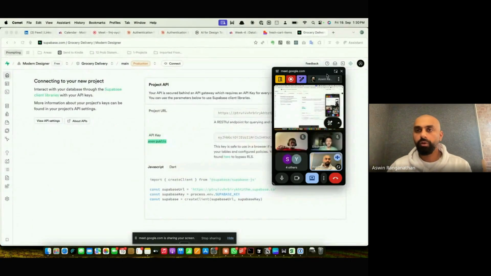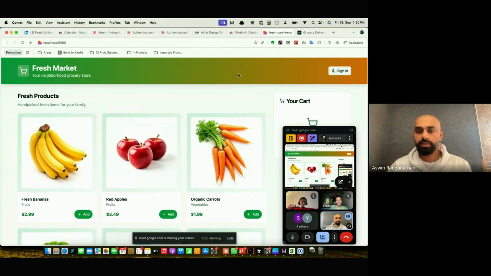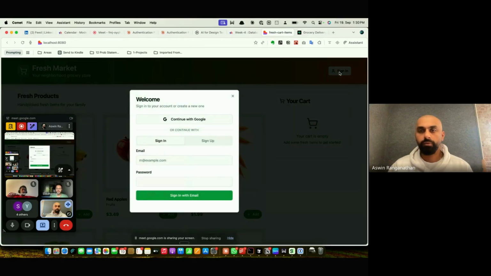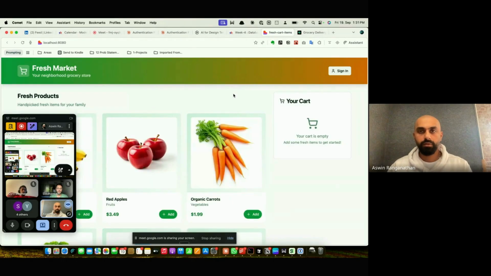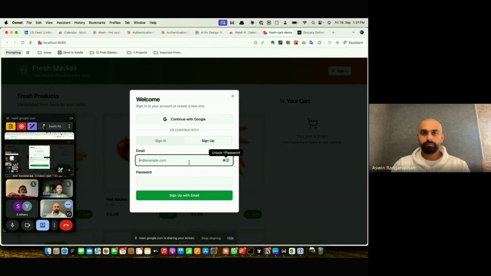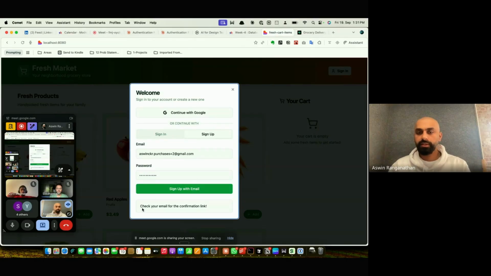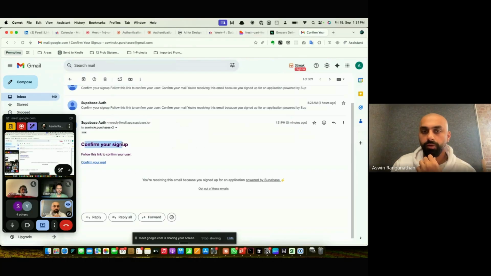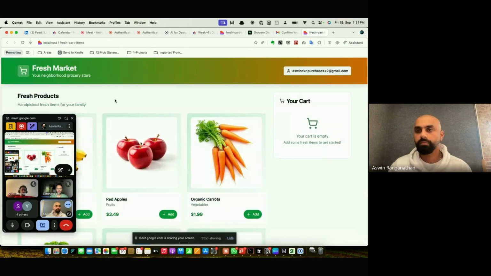So if you go into your app, you can see, let's refresh. Claude Code did everything. It created the sign-in button. And when you go into the sign in button, it also added a Google sign in here, but we will show how to do Google sign in, right? So I'm going to put my email address and then just add a password. It sent an email for confirmation link. If I go to my email address, it will just send this confirm your sign up and say follow this link to confirm your user. When you click on this, you can see that it's logged in. So you can see the account logged in.